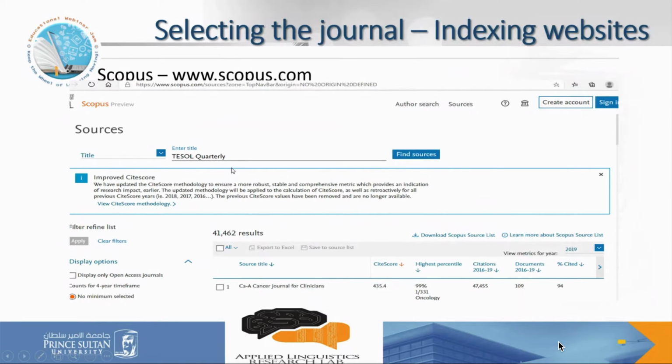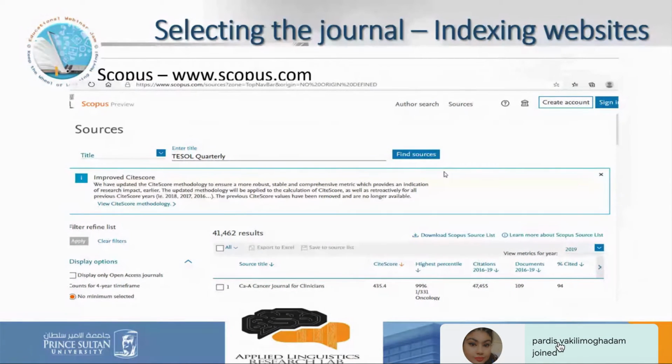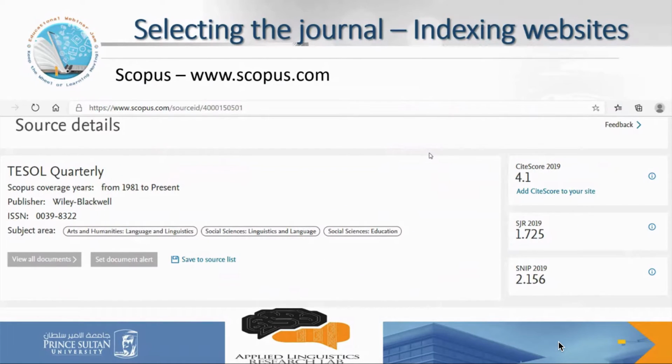I wrote TESOL Quarterly. And then once you write the name of the journal and click find sources, you will start to see whether this journal is really in Scopus or not, and you will see even more information. So for example, this is the information I got when I wrote TESOL Quarterly. TESOL Quarterly is covered in Scopus from 1981 to present. The publisher is this. These are the subject areas. And it gives me some further information here, which we will talk about in a minute.